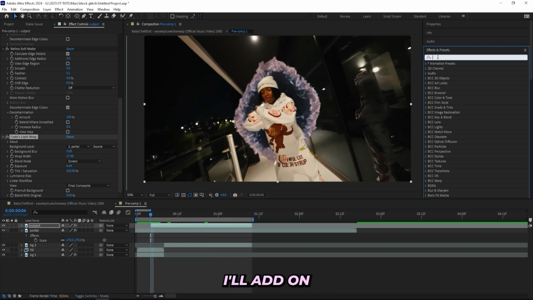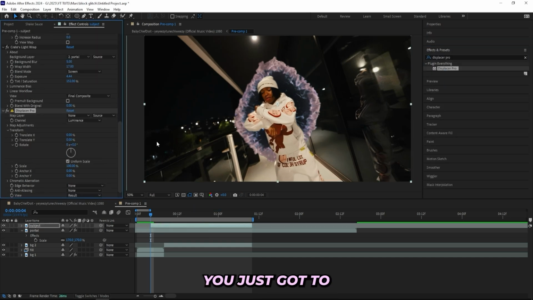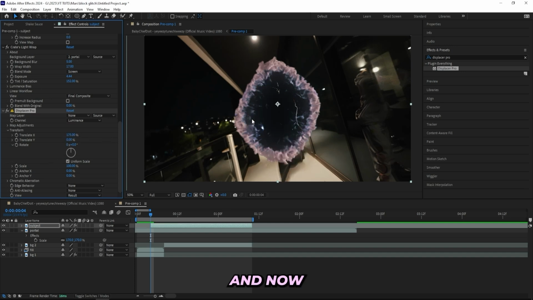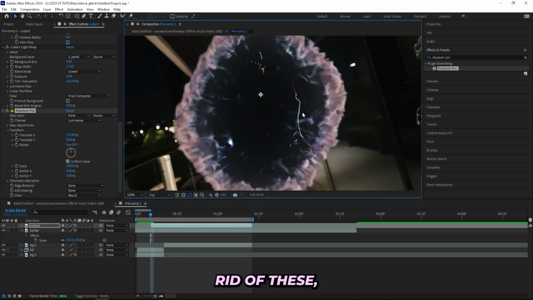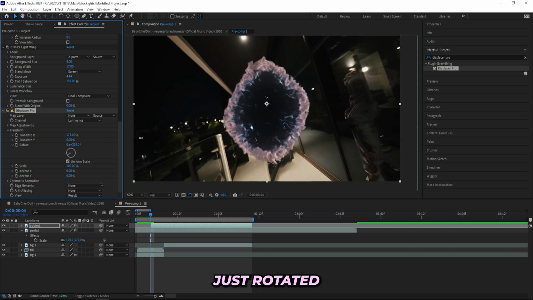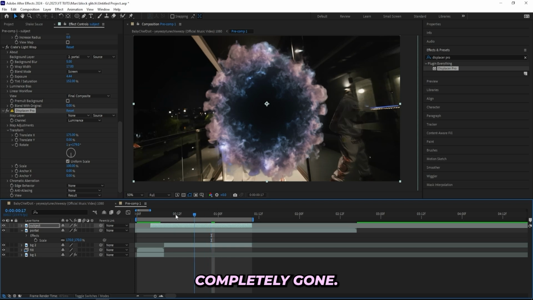And to do that, I'll add on a Displacer Pro effect, which is also a free plugin, so you can basically just go and grab it for completely free. You just gotta search up Displacer Pro, and I'll drag up the translate X to 175, and now you can see our subject is completely gone except for these parts right here. And to get rid of these, I'll mess with the rotation, so I'll just rotate it to like 1 and 170, just like this. So now our subject is completely gone.